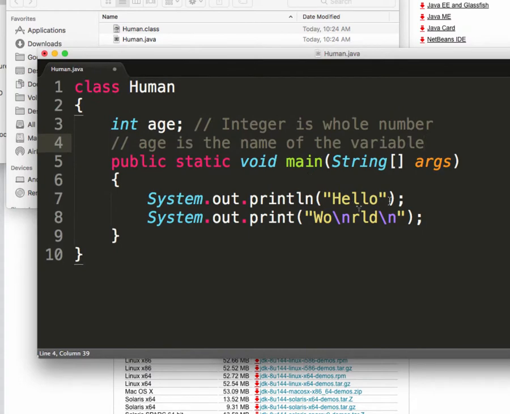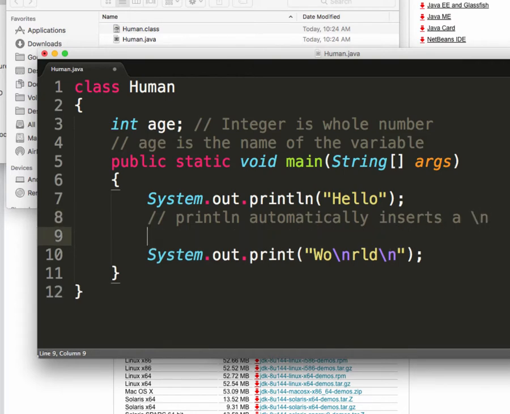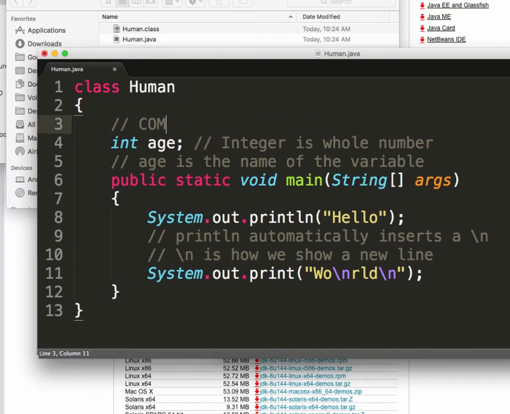And then maybe I'm going to put another comment in here. println automatically inserts a \n, right? And \n is how we show a new line, okay? And if you remember, I told you that anything with 2 forward slashes is a comment, right? So comment, anything starting with 2 forward slashes.